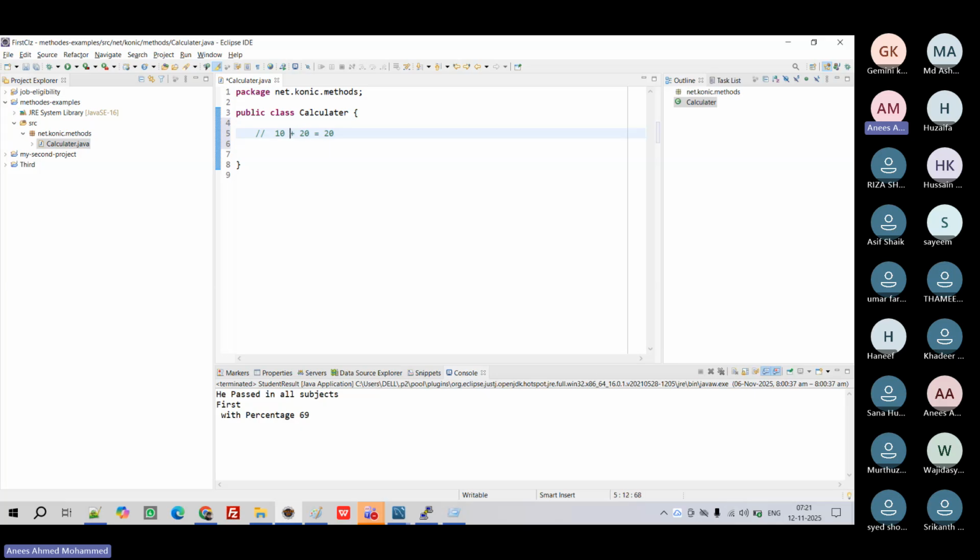We need two operands, minimum two operands, right? Then we will have one value to be returned, right? If I'm giving two numbers, how many numbers will you get?